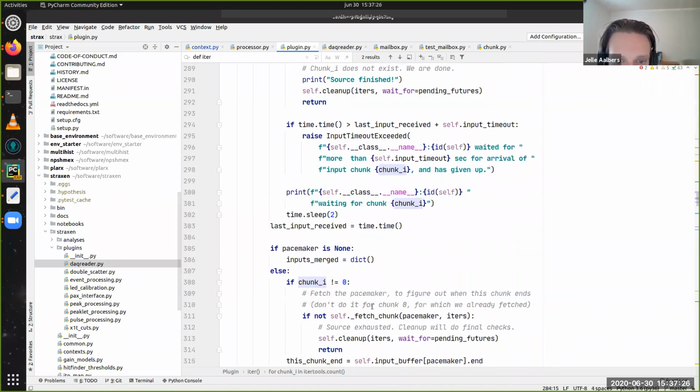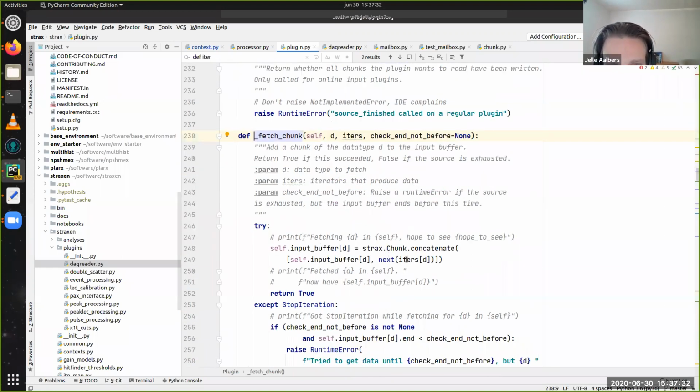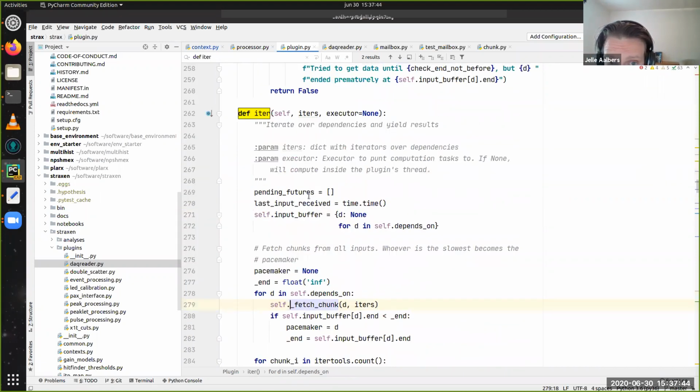So when it gets inputs through this fetch chunk mechanism, right, fetch chunk is over here. That's where we actually get a next chunk from an iterator. I don't think we are checking that this is the next chunk, or that the number of chunks equals any total amount, because we don't know at the beginning of the processing what the final chunk number is.